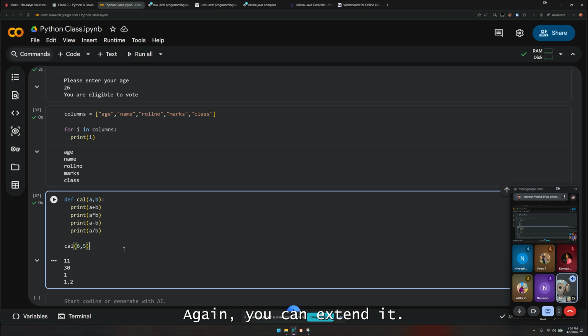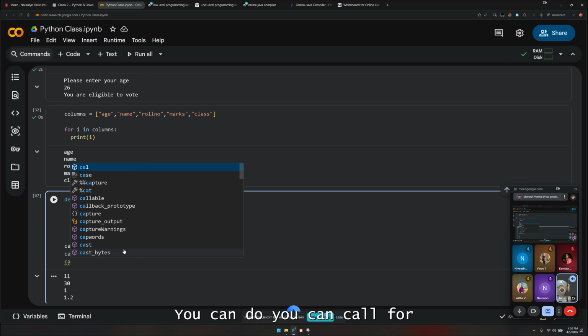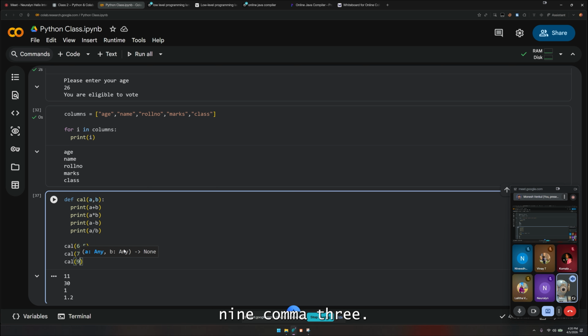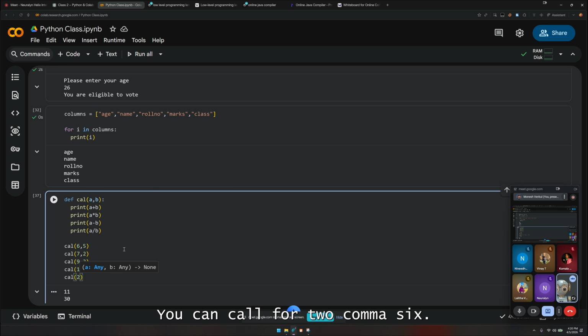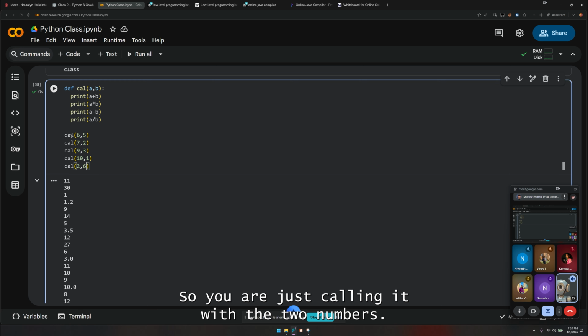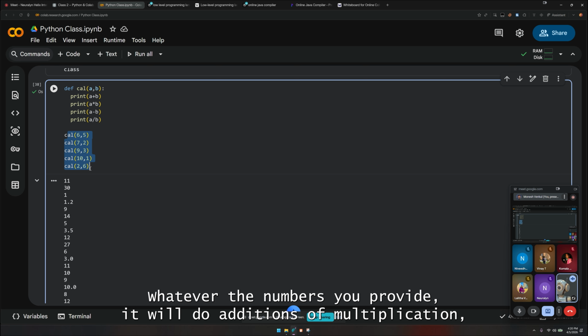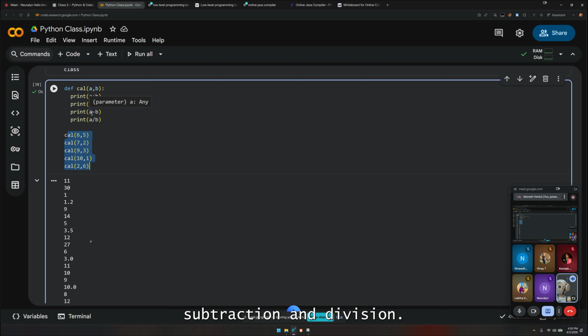Now again you can extend it. You can call this with different numbers now. Like you can call for 7, 2. You can call for 9 comma 3, you can call for 10 comma 1, you can call for 2 comma 6, and suddenly everything becomes so simple. You're just calling it with two numbers and the function is already defined. Whatever numbers you provide, it will do addition, multiplication, subtraction and division.